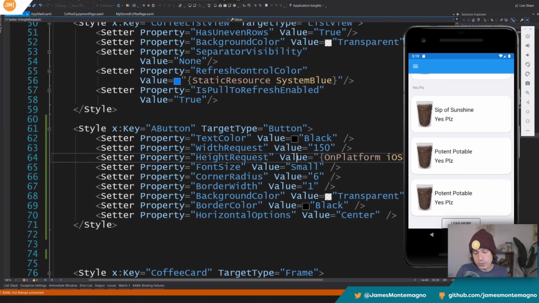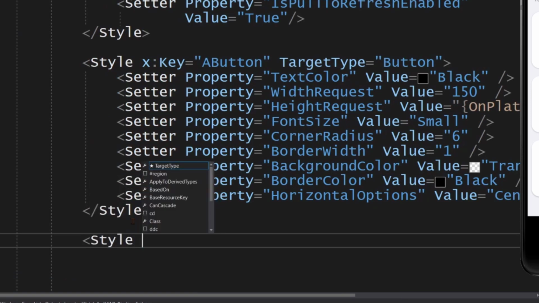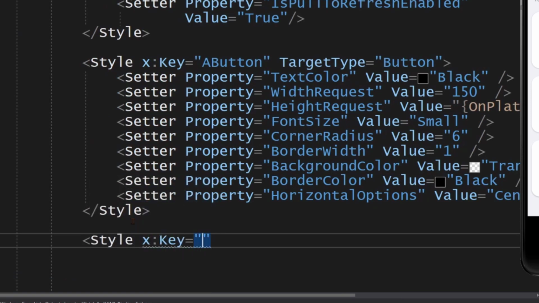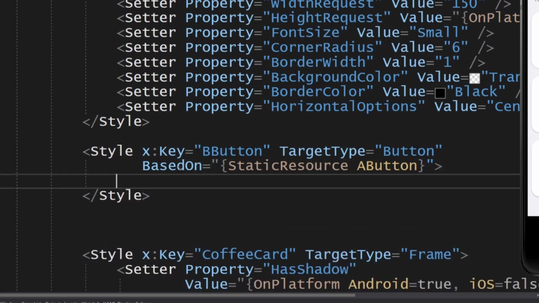Now here's another cool thing you can do: create styles based on other controls. For example, I could come in and say style x:Key B button. Again, maybe not the greatest name, but I'll say target type of button again. And then I'm going to say based on, and this will be another static resource, but it'll be of A button, because we saw the A button up top.